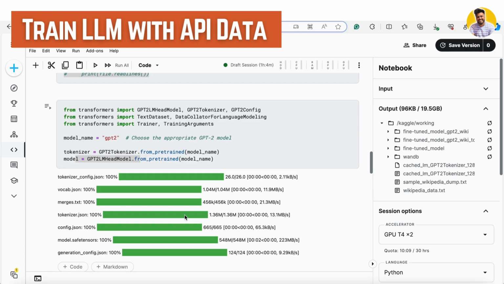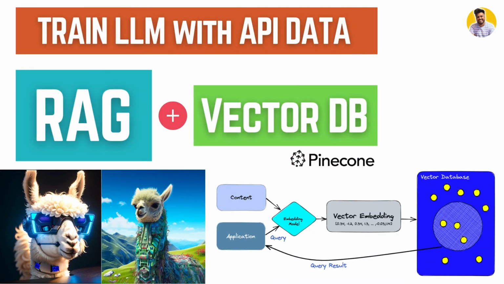In our next video, I will show you how you can use RAG along with the large language model and the Pinecone vector database to build a whole chatbot system. In that we also use the Wikipedia data, but the main thing is that we use the vector database to store our data.